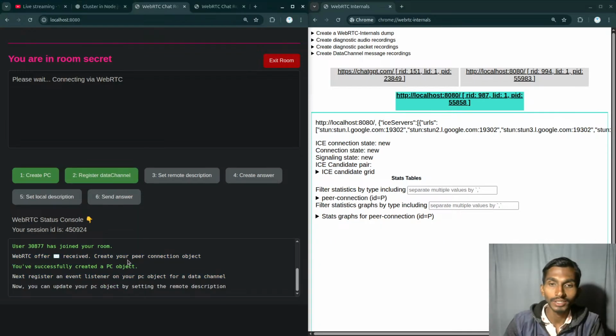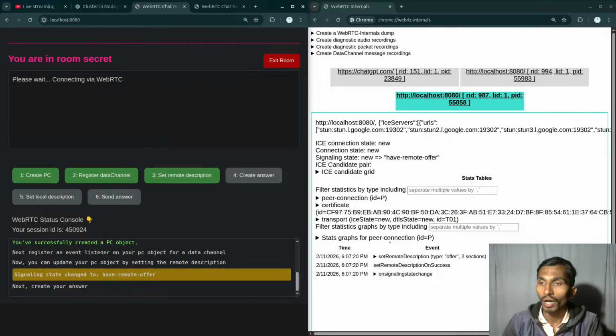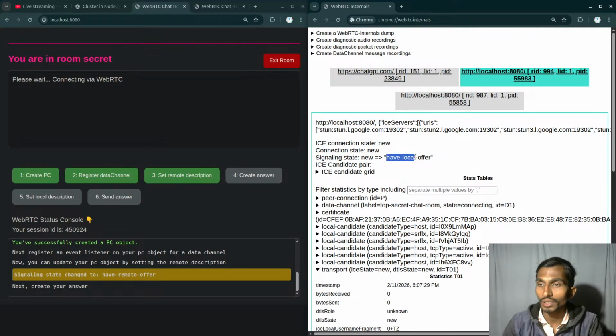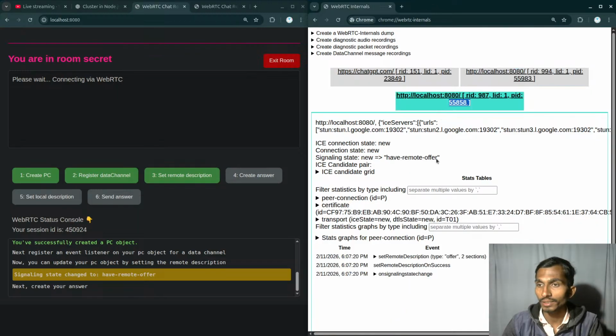Once the data channel is actually here, now I can set the remote offer. I mean remote description. I will be able to set the remote description mainly because I have the offer from the peer 1 side. If I just simply click on this, remote description will be set, and signaling state is gonna be new, and it is just simply telling me have remote offer. If you go to the previous one, it is simply saying have local offer. This is all about the signaling state, that is have a local offer, and over here it is simply telling me have a remote offer.